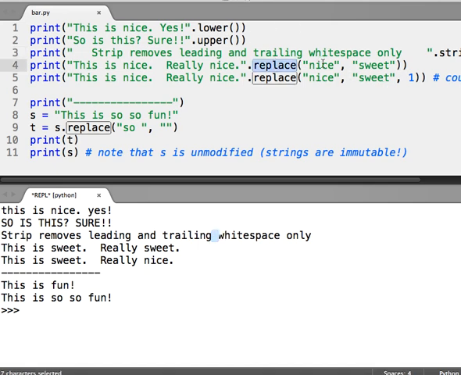Replace. So replace takes a word, well, not a word. Python doesn't know about words. It takes a string and another string. It says inside this string, find every occurrence of the first string and replace it with the second string. So this is nice, really nice, becomes this is sweet, really sweet, as we see right here.